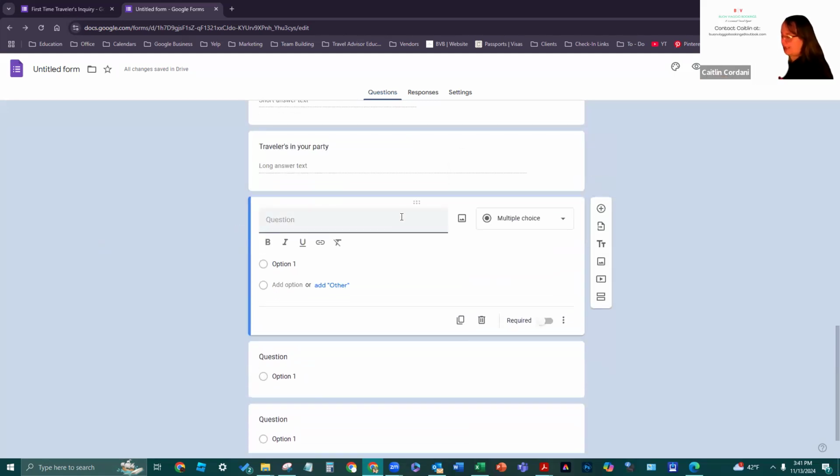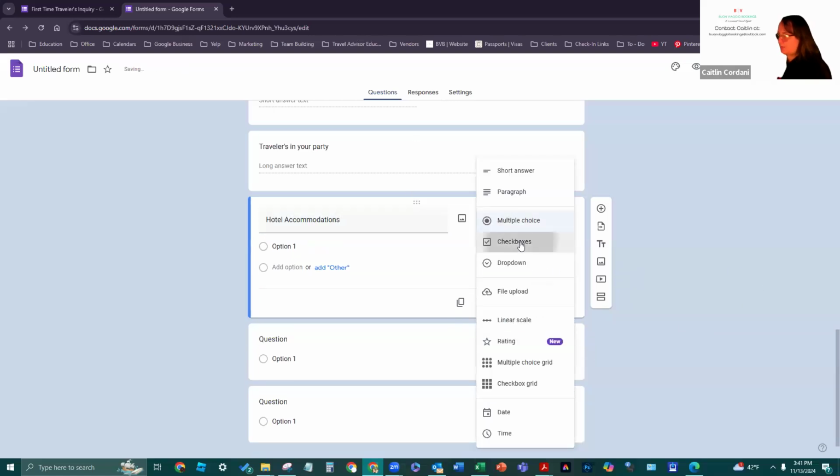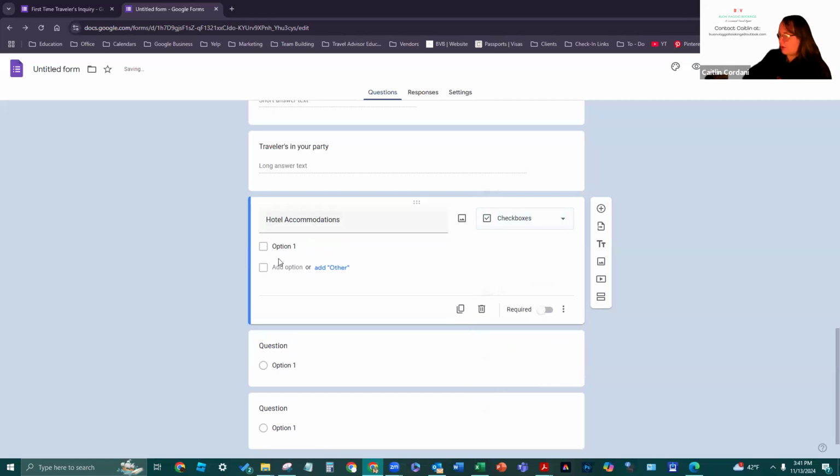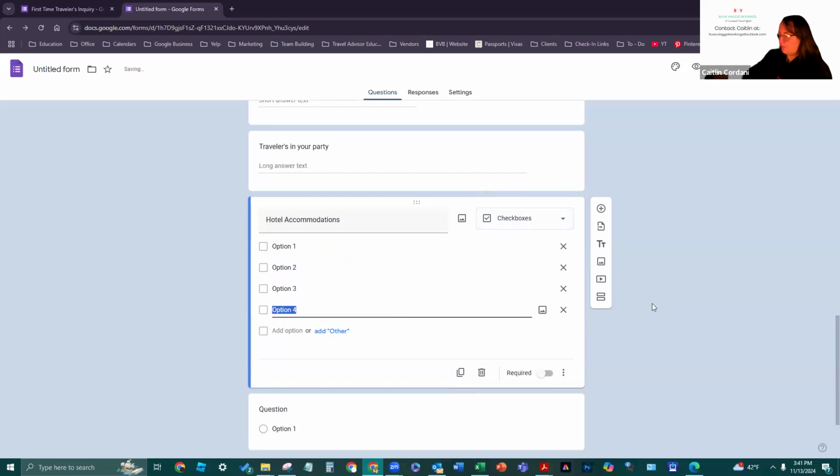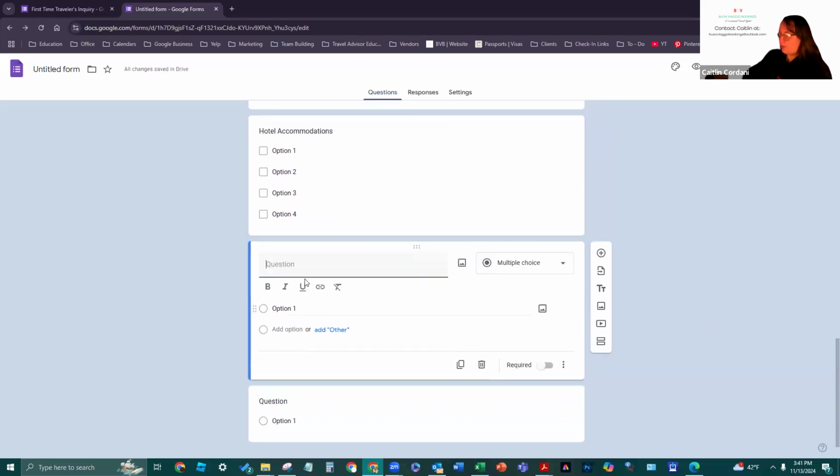And then we need hotel accommodations. So this is a multiple choice, but I want it to be a checkbox. So we're going to add option 1, option 2, option 3, option 4. Okay. And then we're going to do airline accommodations.